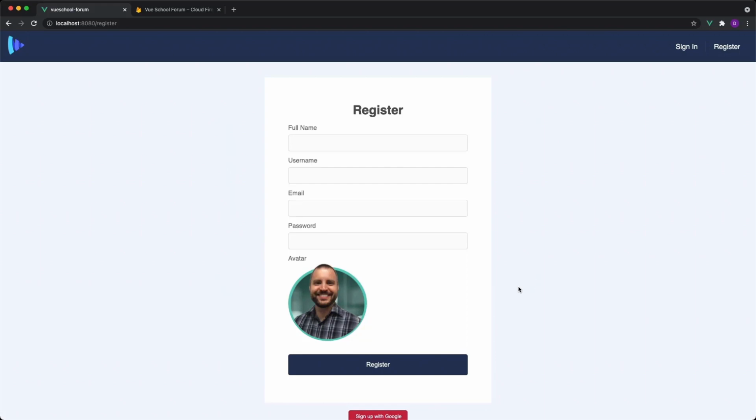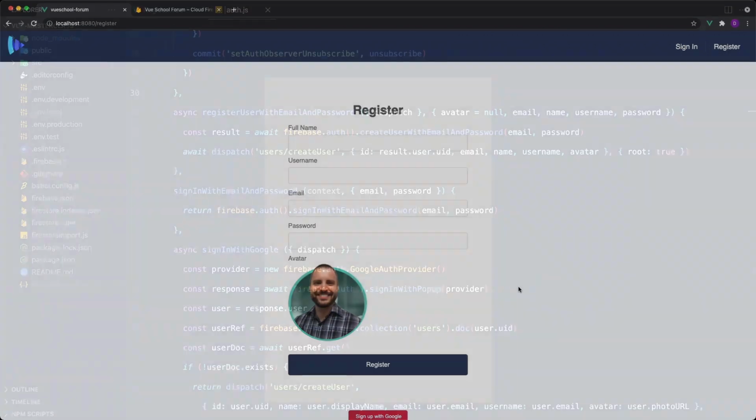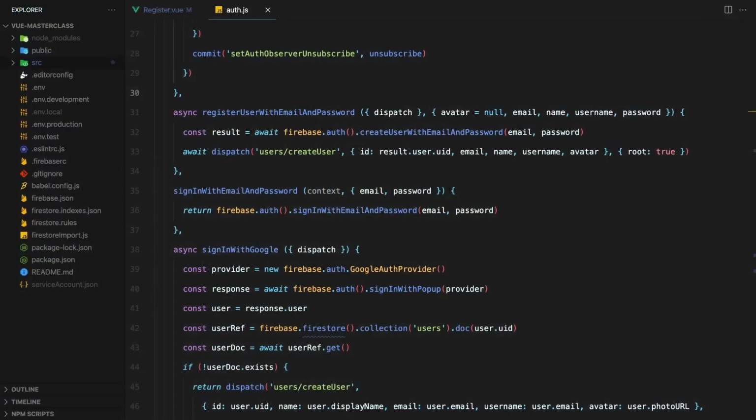Perfect. Now when the user clicks register, we should actually upload the image to the Firebase storage, and then save the URL of that image to the Firestore database as the avatar. Since we already have the file on the form data, we can take care of uploading the file in the register user with email and password action with the rest of the inputs.